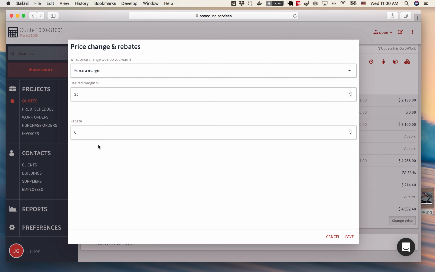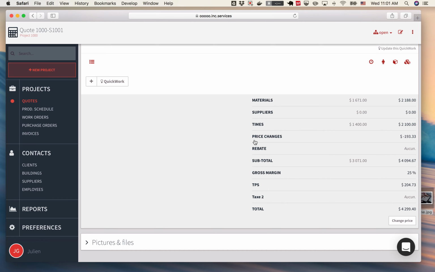If you want to add a rebate, this is also where you put the rebate. Right now I'm going to leave that at 0. If I save that, you'll see that the software calculated the price change of minus about $200, to reflect the 25% gross margin. And now we have a final price.